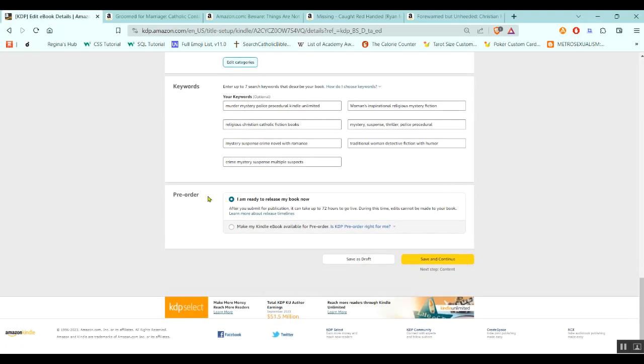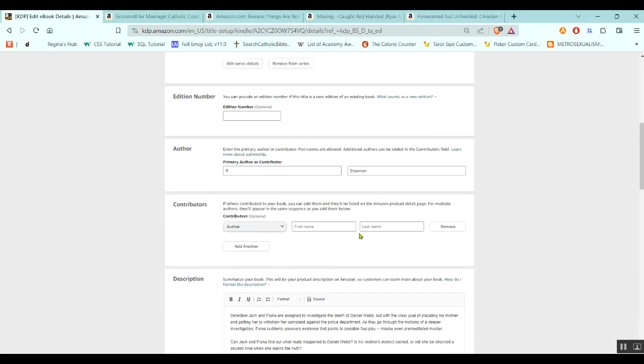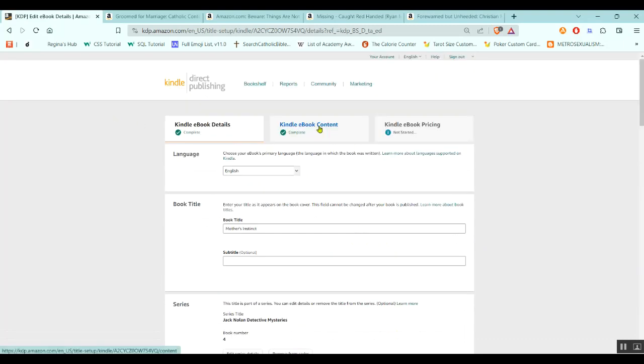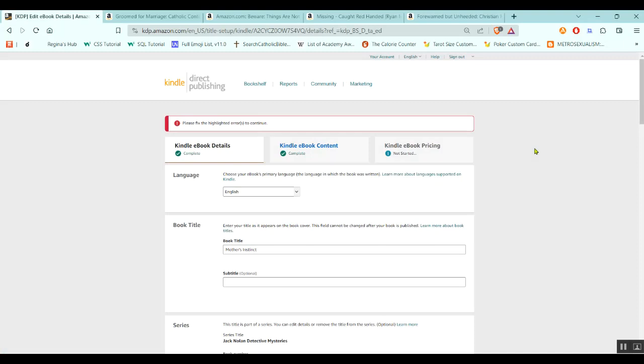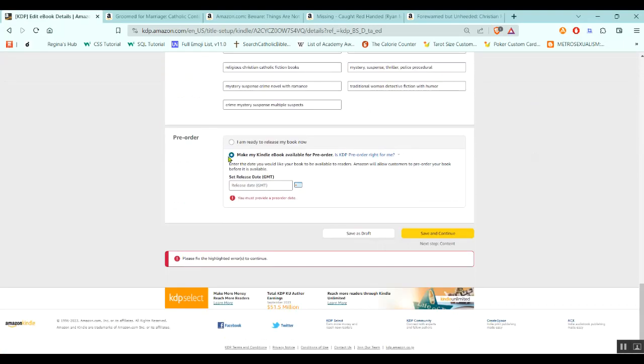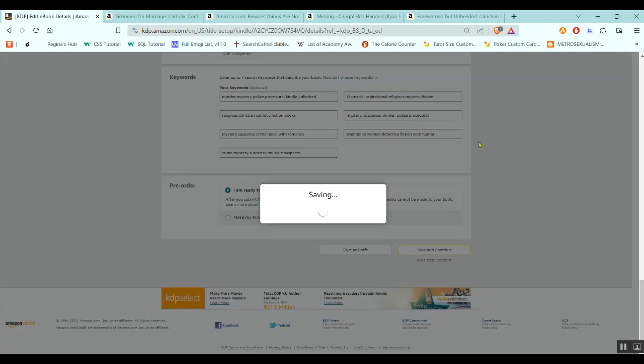Now, this is where you choose whether you're going to publish now or whether you're going to make it a pre-order. Okay. Now, I'm going to be doing a pre-order, and it's going to ask me for the release date. Okay. I'm not ready to do this right now. So I'm just going to come up here and click on Kindle ebook contents. What is this? Oh, I'll just put this I am ready now so that we can move on.